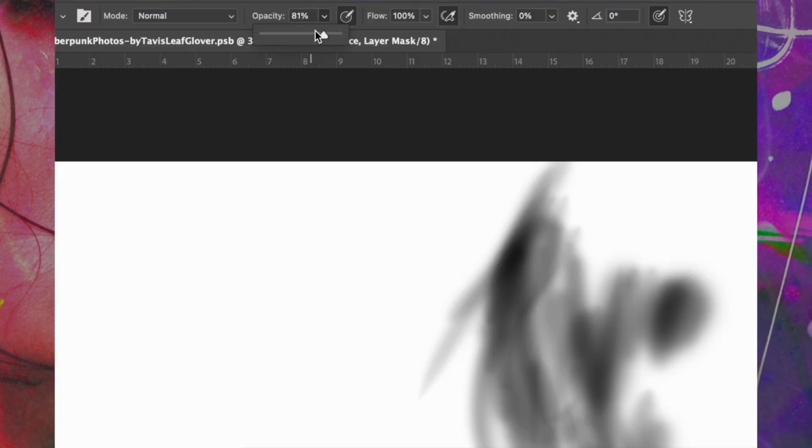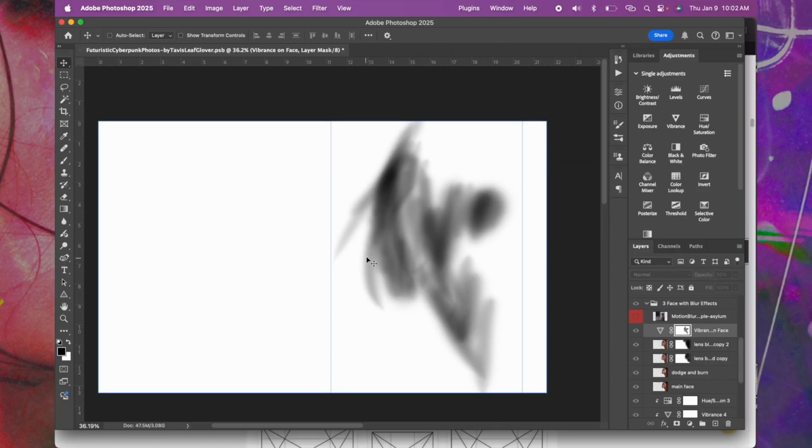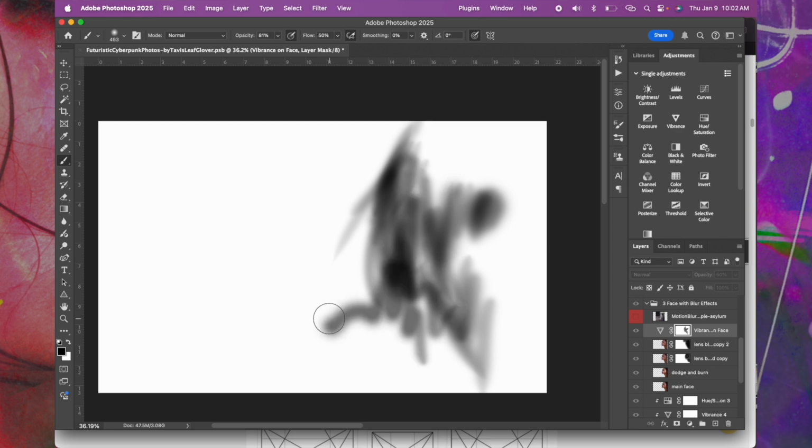Well, maybe the opacity was set at 50. Just brush it in. 50, so push 5. You can see how it's changing it just little by little. Okay, so that's that layer mask.